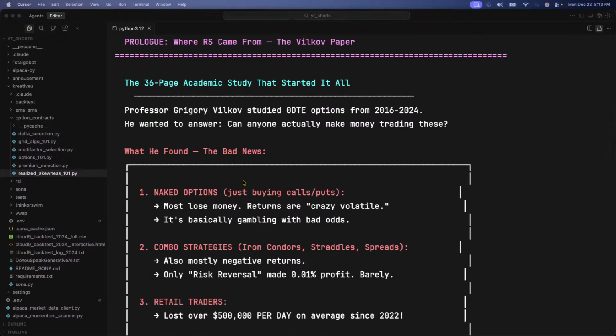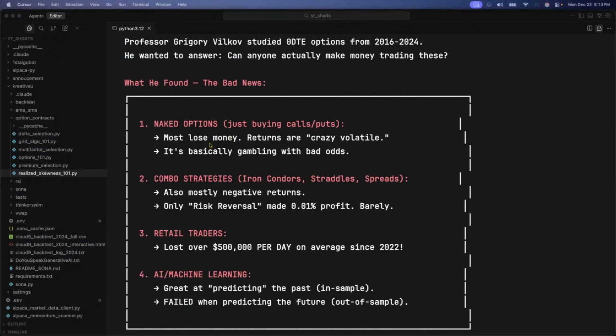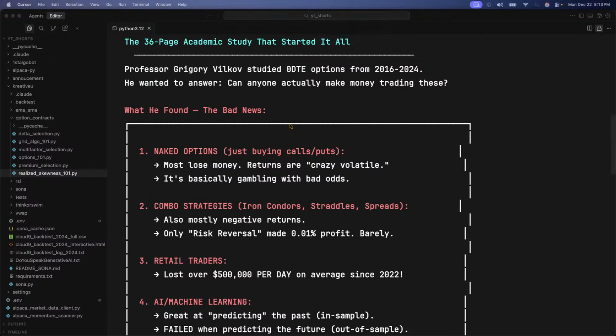So here's the bad news that he found. Naked options, most lose money. Returns are crazy volatile. What he means by that is there are going to be some good ones in there, but some bad ones too. The thing about 0 DTE options is that mostly with options you're paying for time, and with 0 DTE you really don't have time on your side. So when you do take a position, you want to make sure that it is going well for you.